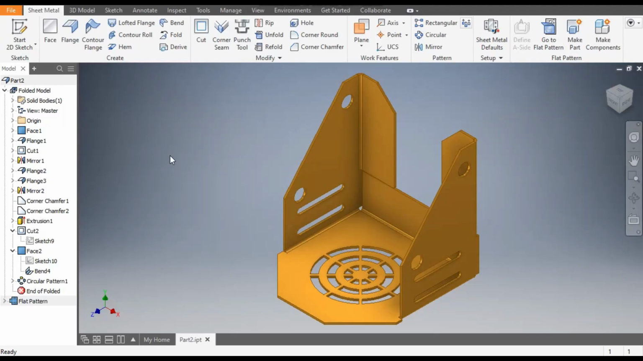Today we are going to construct a basic 3D model in Autodesk Inventor Sheet Metal. In this we will learn different commands such as face command, flange, cut command, mirror, corner chamfer, circular pattern and bend command. Okay. So let's get started with today's tutorial.